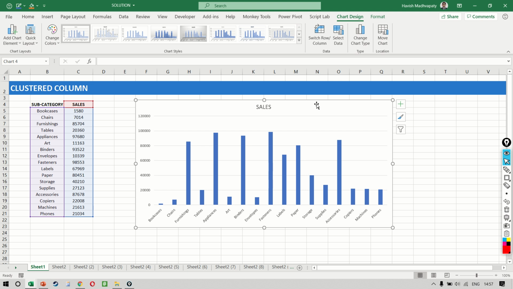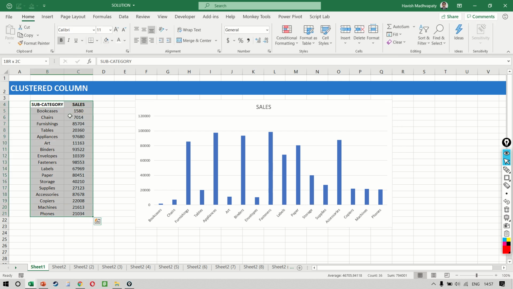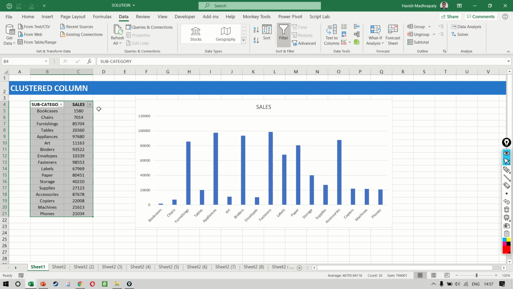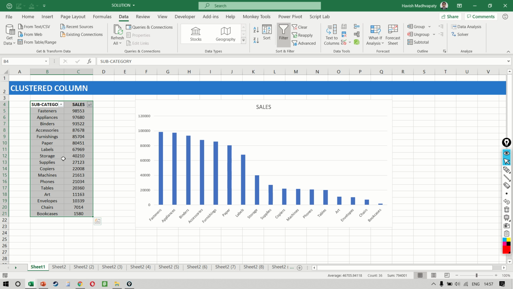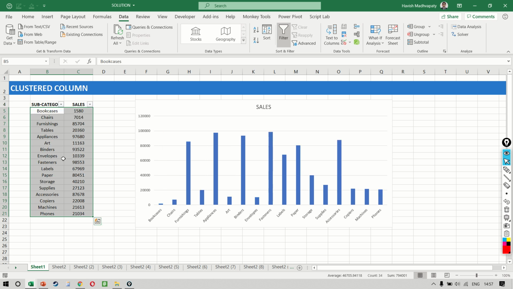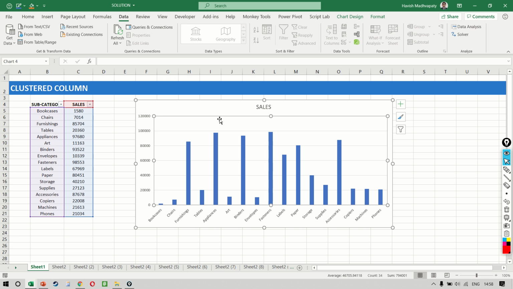You cannot sort the chart directly. For example, if you want to see all the subcategories in a descending order, there is no option available on Excel that permits you to do that. If you want to sort the categories, then you have to go back to the original data set, apply a filter, then we will sort it in a descending order. And when you sort the original data, that is when the chart will get sorted. I know it's not the best approach, but unfortunately, Excel does not give you an opportunity to sort the data on the chart directly.